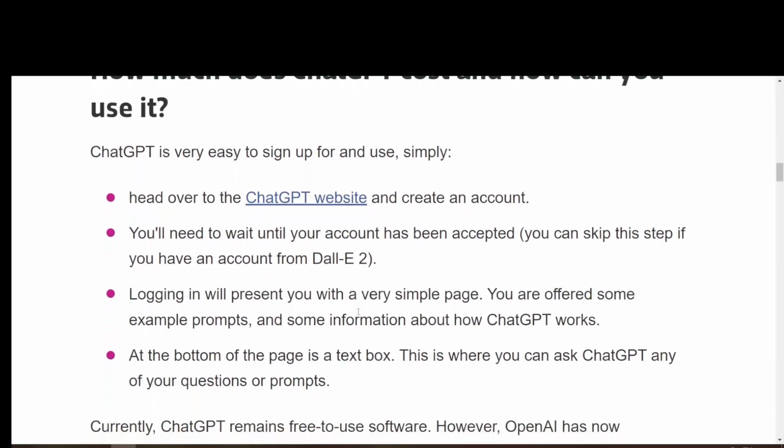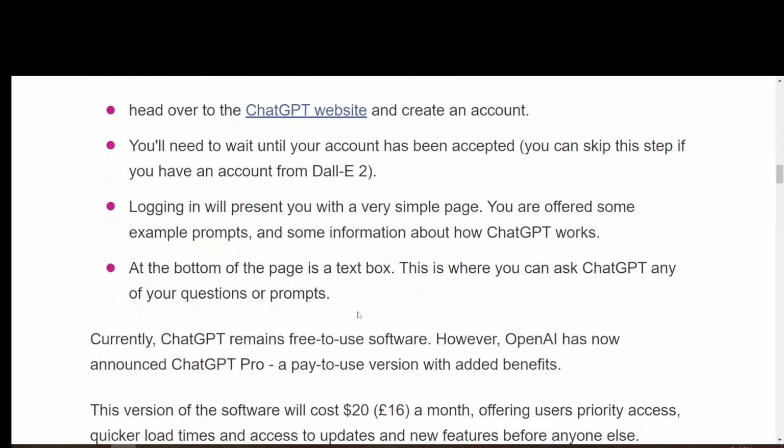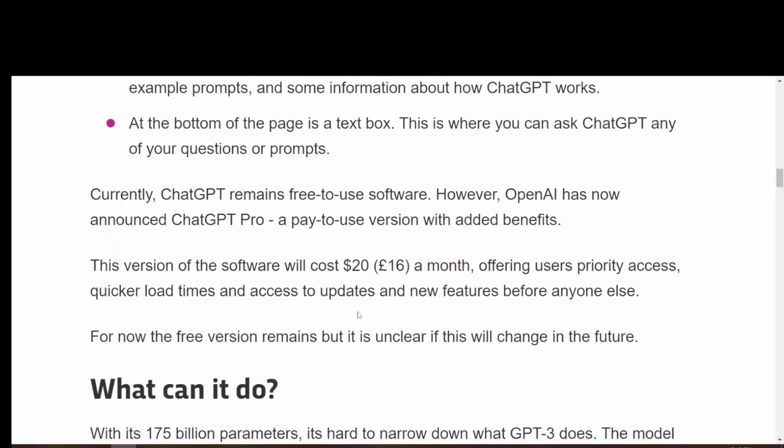Now, ChatGPT is very easy to sign up for. If you want to sign up, you head over to their website, create an account, and log in. It's free to use for now, and they have currently released the pro version of it. A pay-as-you-use model has been added. This version of the software costs about $20, which is about £15 a month, offering users priority access.